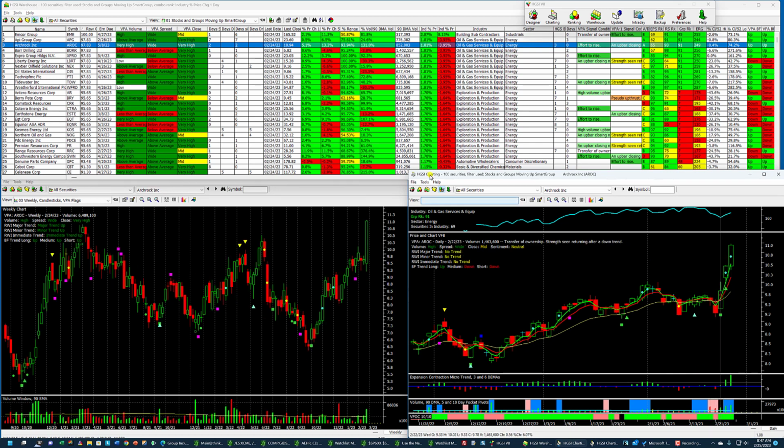What am I looking at here? I'm looking at going back here. This crossover occurred 3 days ago, both on the 3 crossing the 6 and the volume point of control. Volume point of control is down here. Here the 3 crossed the 6. We've had 2 efforts to rise since then. The group has turned up. Once again, here's your crossover. And what was the BPA flag? Strength seen returning after a downtrend and transfer of ownership because it didn't close right at its high. You can see the upper wick up here.